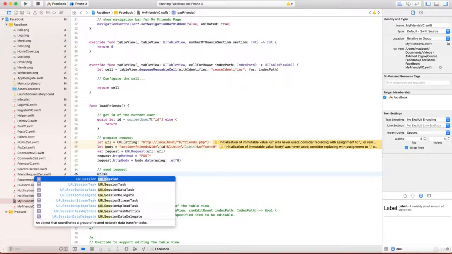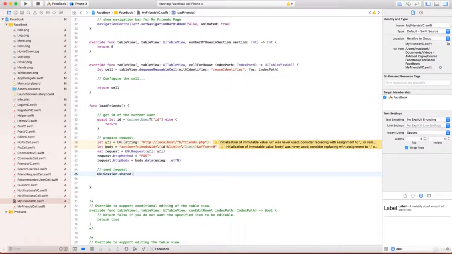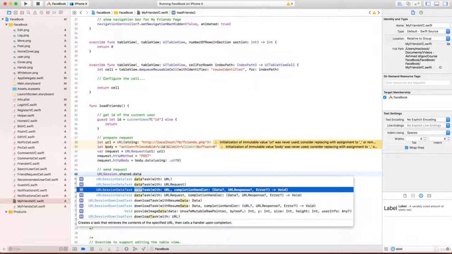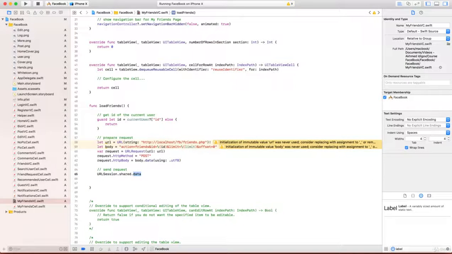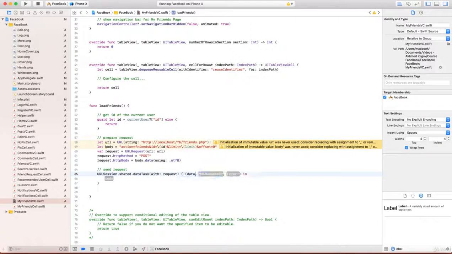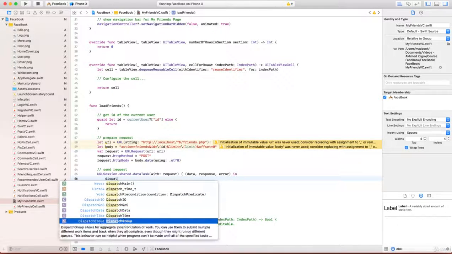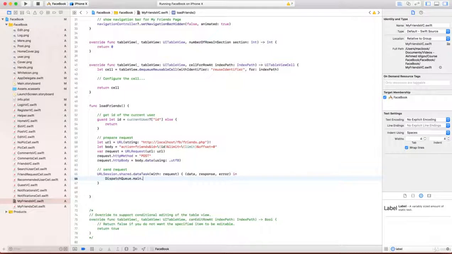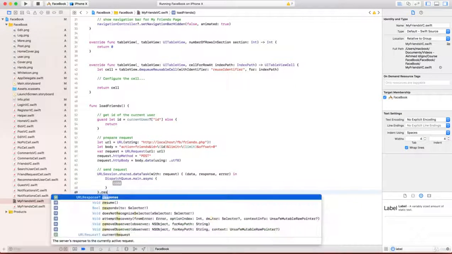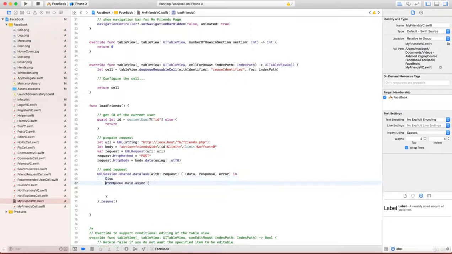URLSession.shared.dataTask with the request and completion handler. Click enter, data for data, response for response, and error for the error. And then we want to pass this on the main queue, so we'll write DispatchQueue.main.async, and don't forget to resume it here. Okay, in this second set of curly brackets we will write everything.